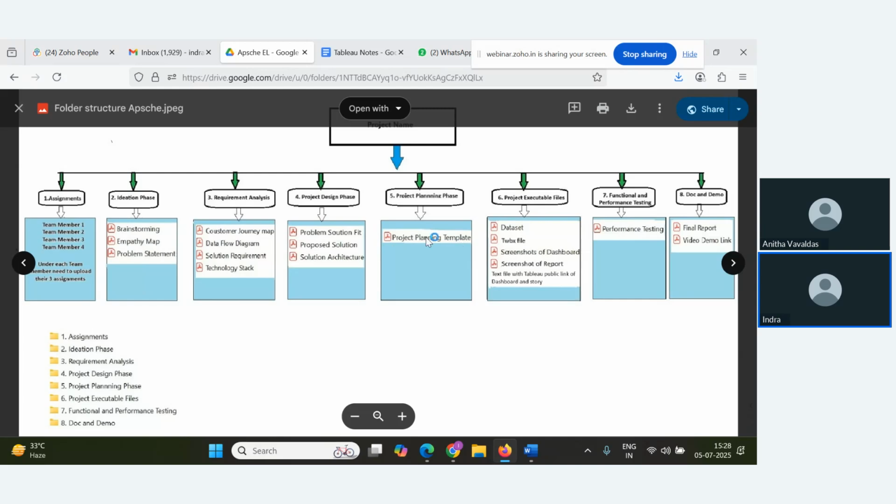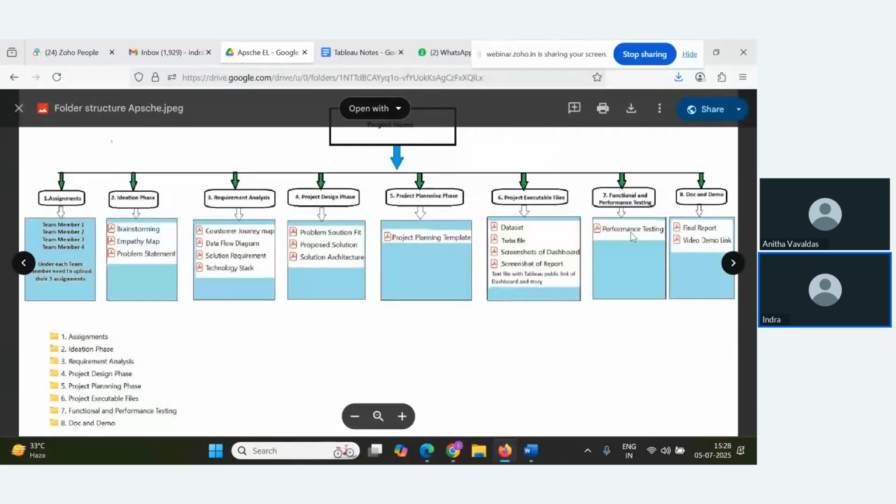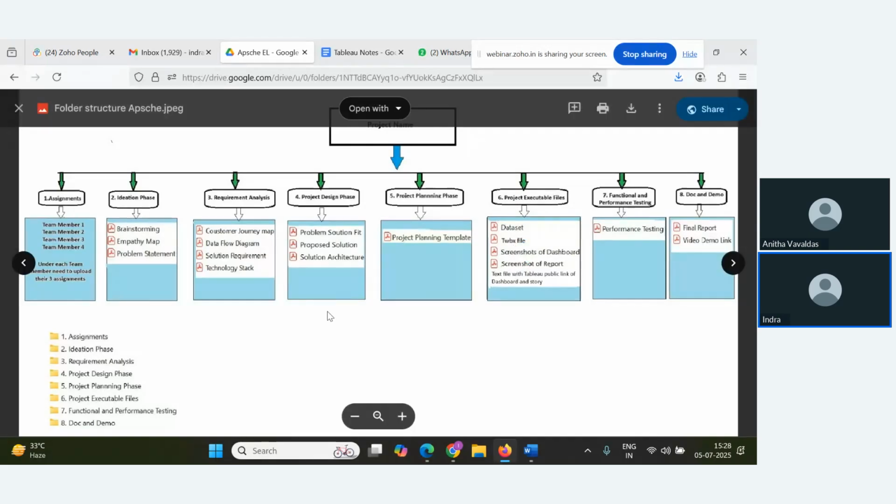Today we have discussed the project planning template. Okay. In the next session, we will be discussing the project design phase, where we have another three templates, and functional performance testing, where we have a single template. Okay. This will be planned in the next session. Project execution files are nothing, guys. These are the files that you have to submit in the project. Okay.